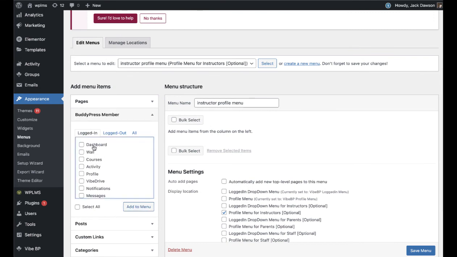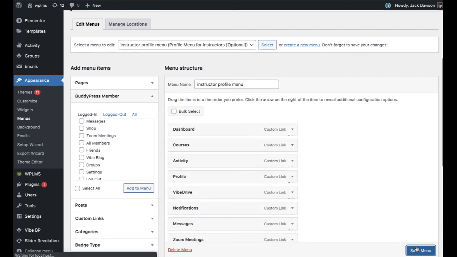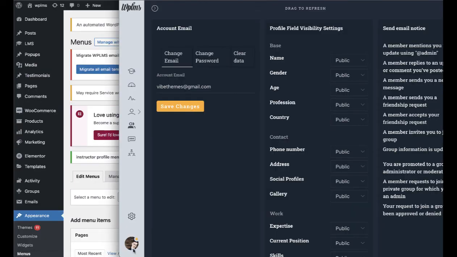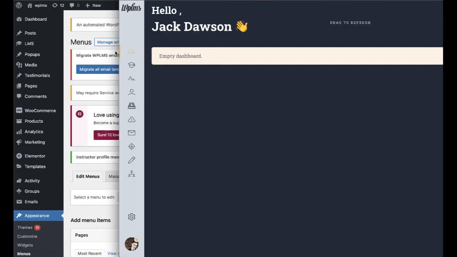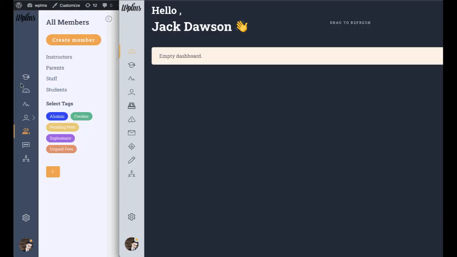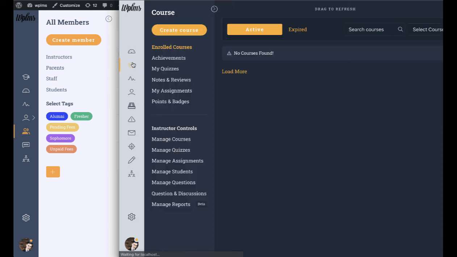Now we can assign the various components that you want the instructors to have access to. And we save them. Again, we have to log in. Here you can see our menu is again different from the default profile menu that is set. So this is for the instructors that we have configured.